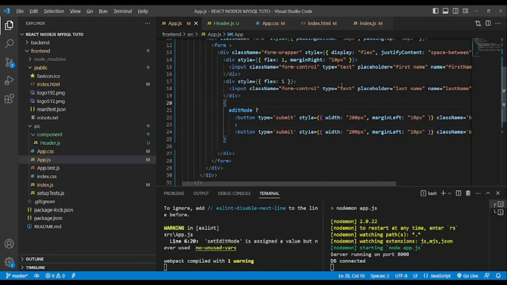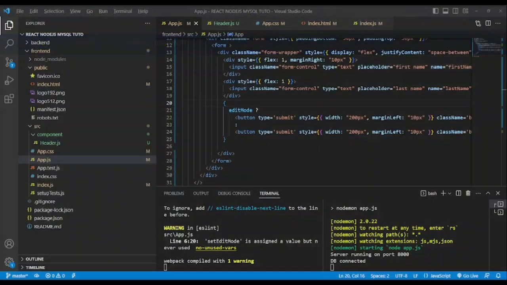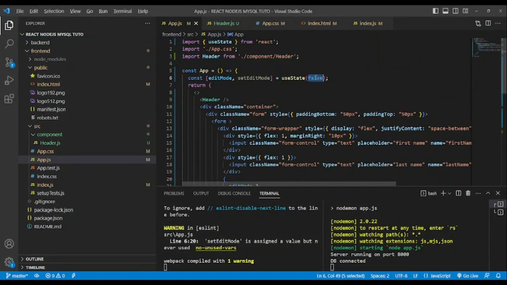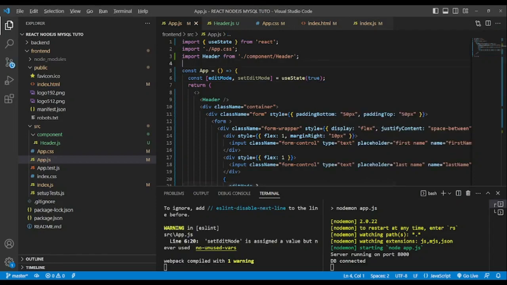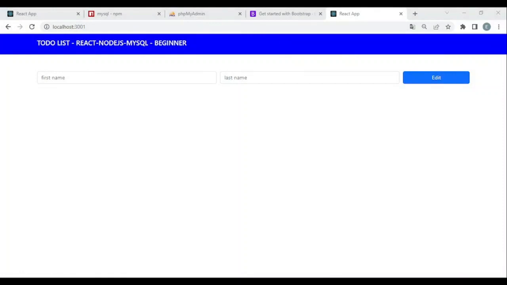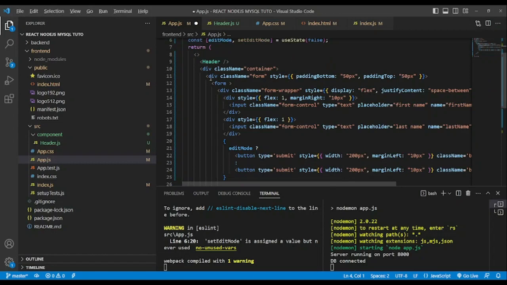So we save, and if you take a look, nothing changed. Okay, but if you go back and change the condition, is that true? And as you can see, we are on edit mode. Okay, so we're gonna dynamically edit and add. Okay, we're back, edit mode false.